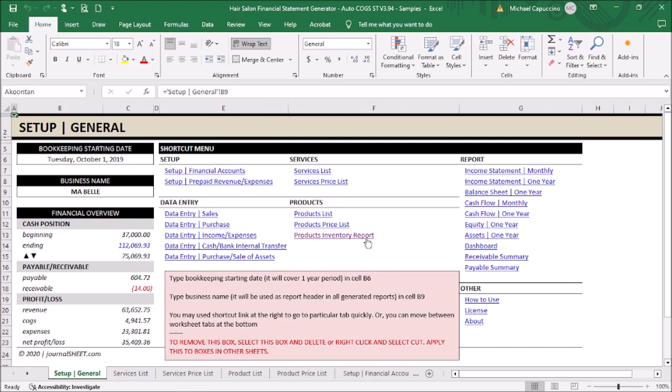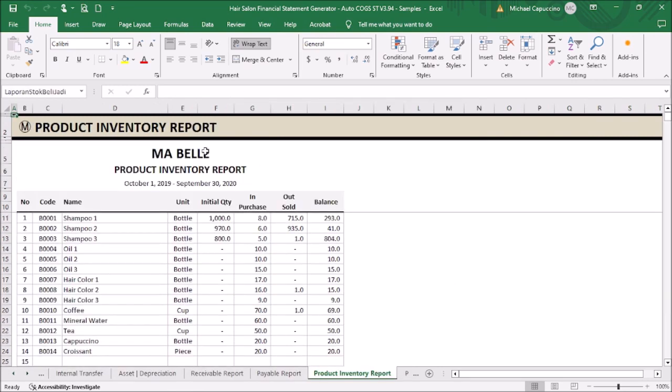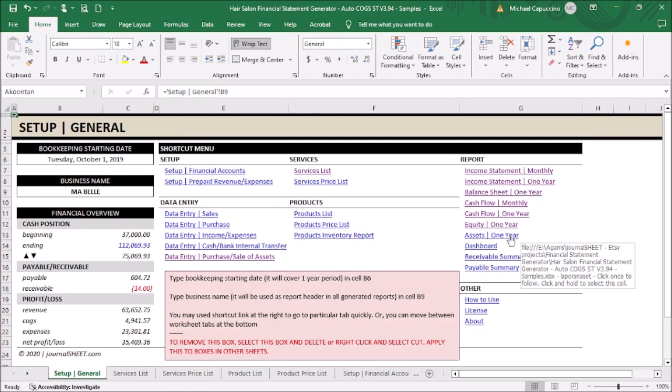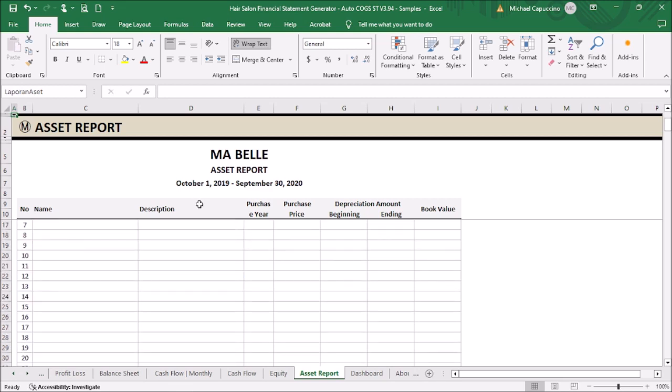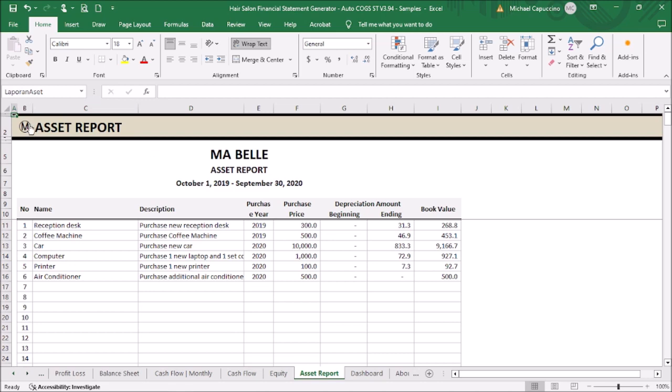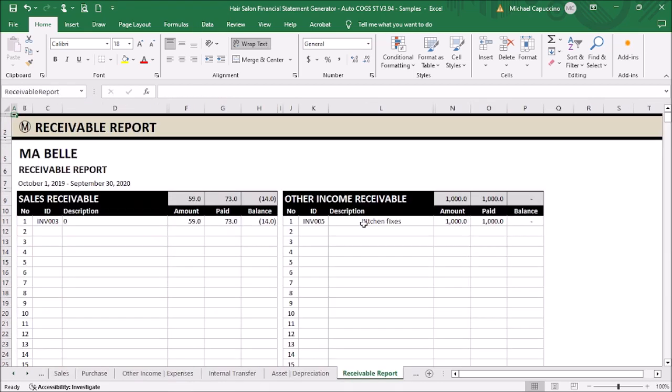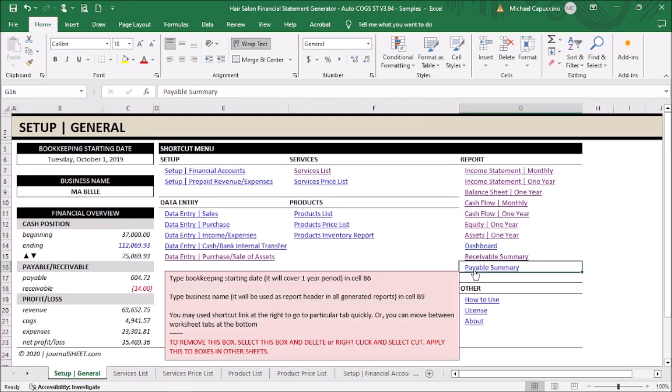Remaining reports are additional reports you can use to evaluate your business. You can evaluate the inventory report, asset report, receivable and payable report. And to see a summary of your financial situation at a glance, you can use the Dashboard tab.